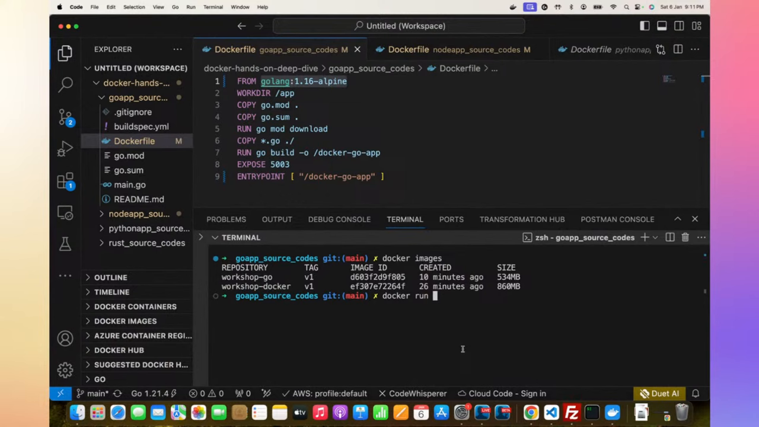So Docker run, then the image. Docker run, workshop go, then the tag. If you want to run in detach mode, you can use D. Other thing is, let's say you just run Docker run with the image URL.